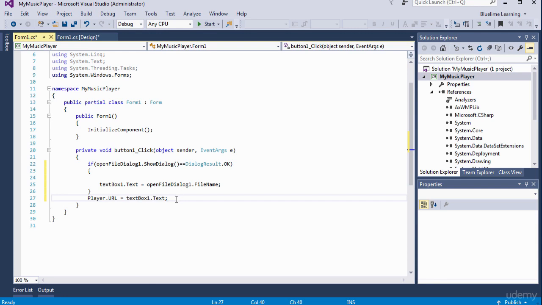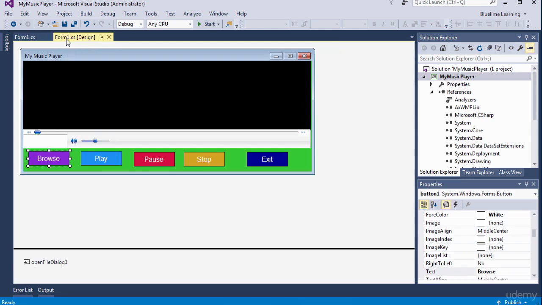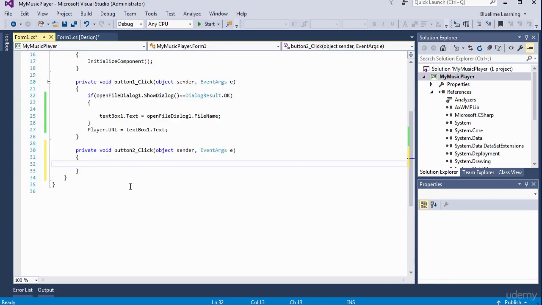So that's the code done for this button. I just save that and go back into our designer. I'll click on the play button, and it will generate a blank, again a stub of the event handler. So in between these curly braces, I need to specify the code. Because this is a play, I want it so that when the button is clicked, it will just play the music. This is quite easy to do.